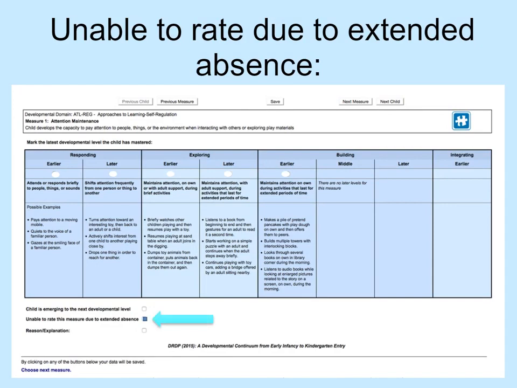Unable to rate. Unable to rate due to extended absence is used only when the child is absent from the program for such an extended period of time during the 4 to 6 weeks prior to submitting your DRDP data that you could not gather information to rate the measures.